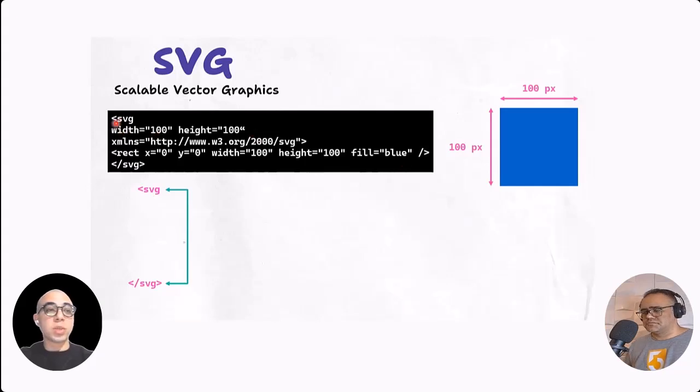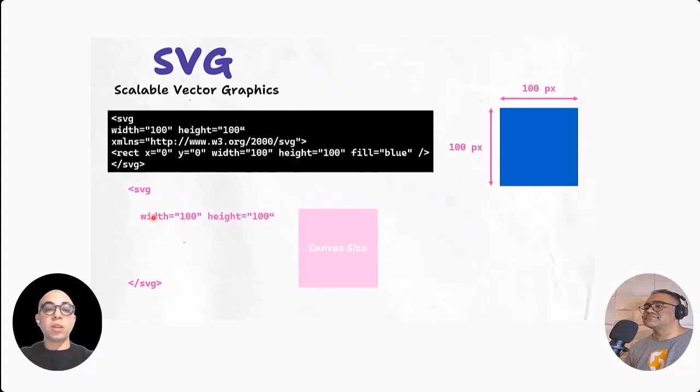So let's start with the SVG tag at the start and at the end. SVG tag at the start, SVG tag at the end of the code. As you see, it's like HTML code. Yes, it's an XML-based code. You are right. So we start with a tag for SVG and end with a tag for SVG too. Between them, we identify the width, the height, and which shape we want to display.